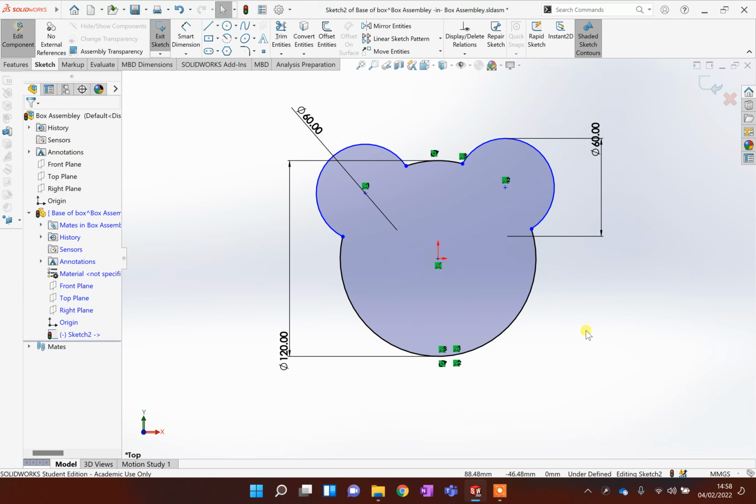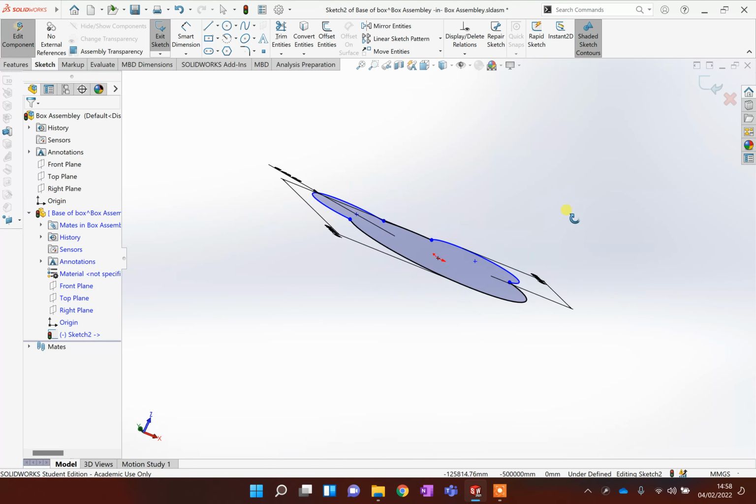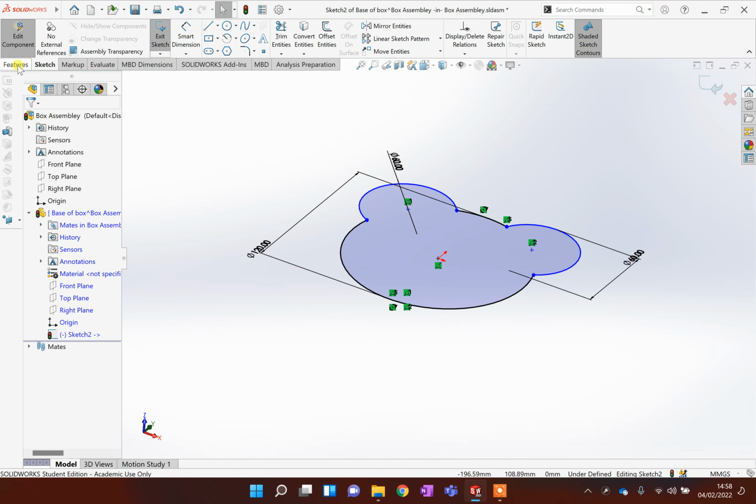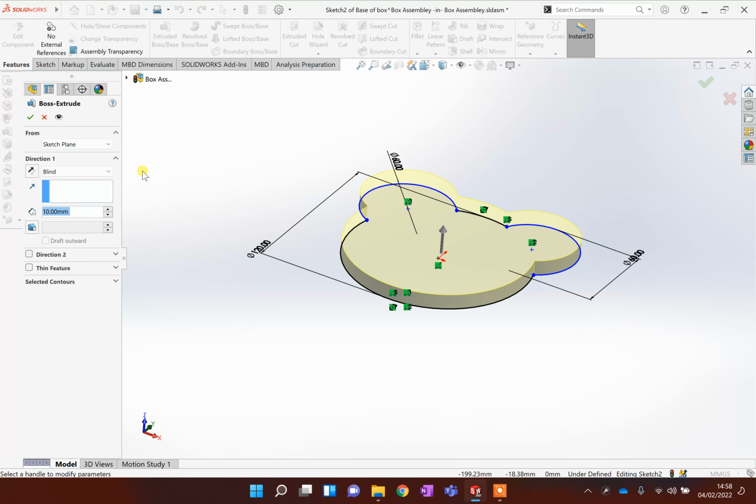Click and hold your middle mouse button in so you can rotate your view a little bit. We're going to go 3D now. So we go to Features, Extruded Boss Base. We're likely going to make this part out of acrylic, so I'm going to make it 3mm thick over here, which is the size of the acrylic we use at school, and click the tick.